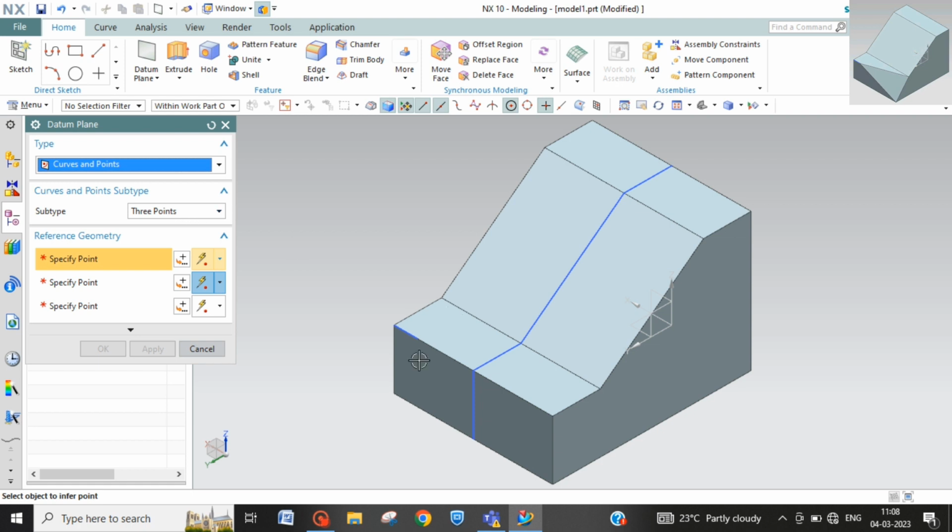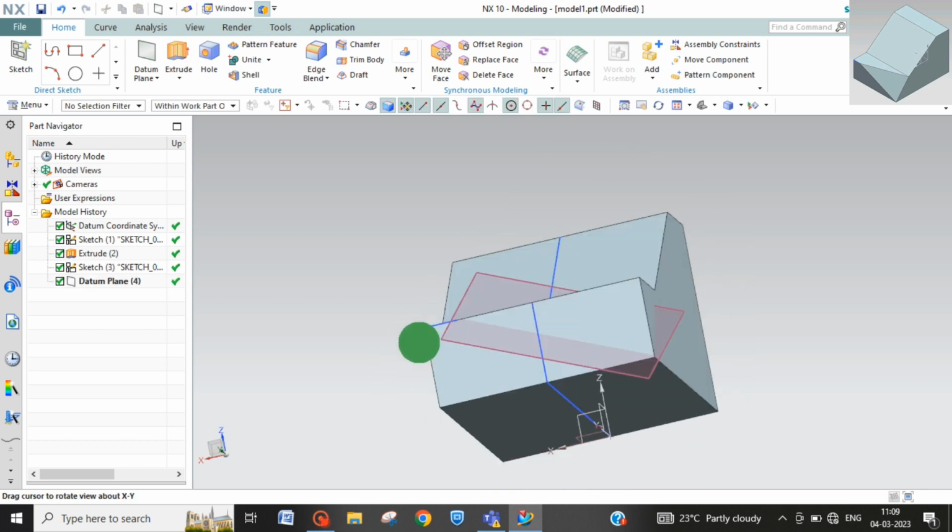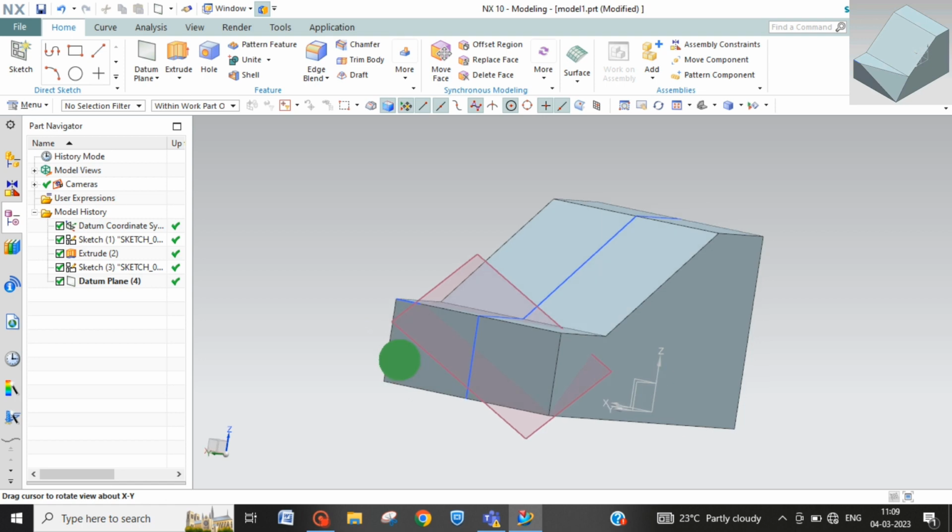I will choose 3 points. First I will take this point, second I will take this last point, and third I will take this point. And okay. Now you can see I have an inferred plane over there which is at an angle.